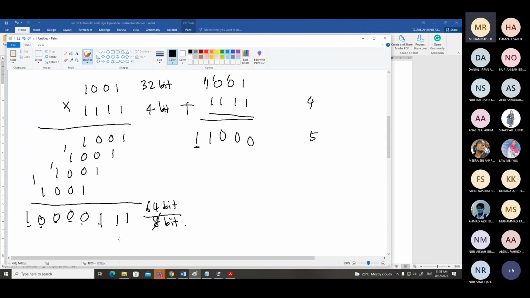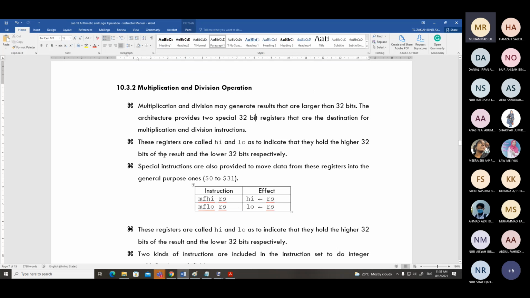Let's say we have a 32 bit and then another 32 bit of the result. The lower 32 bits will be stored into the low register. The higher 32 bits will be stored into the high register. This is only to hold it temporarily. So now you need to move it.